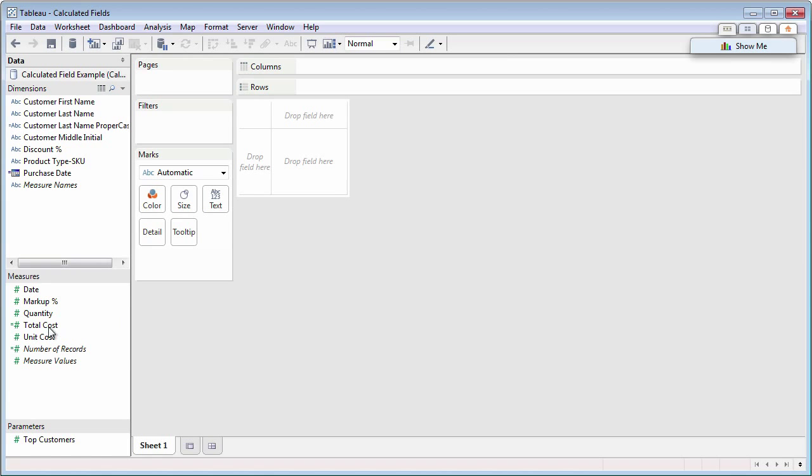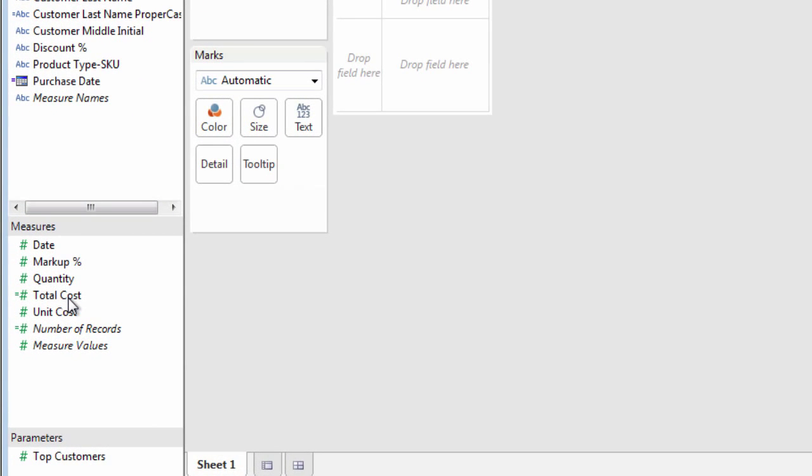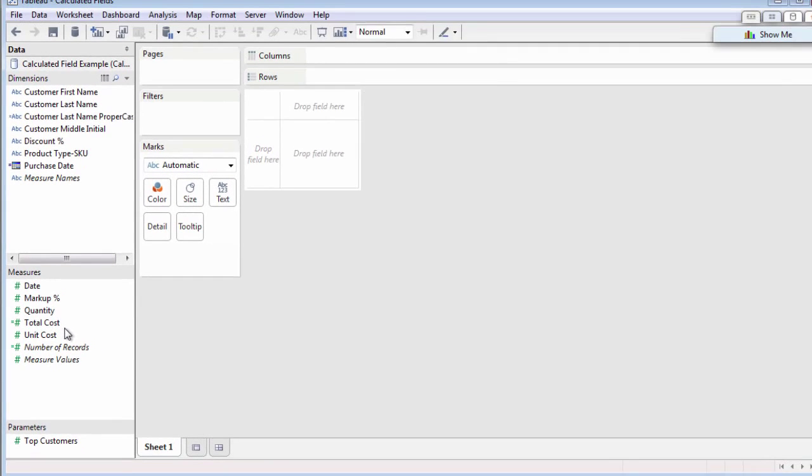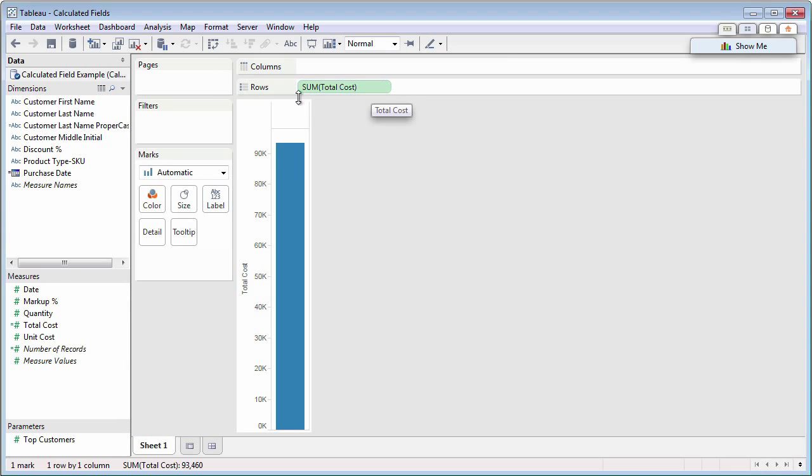You'll see it in the data window. In this case, since I used two numeric fields along with a numeric operator, multiplication, it evaluates to numeric and appears in the Measures box. Now, just drag the calculated field onto the workspace like you would any other field.